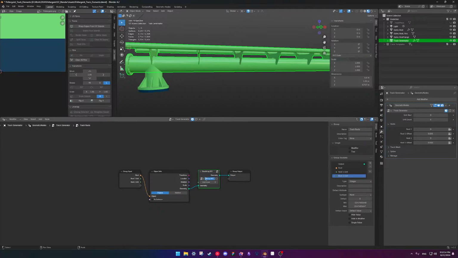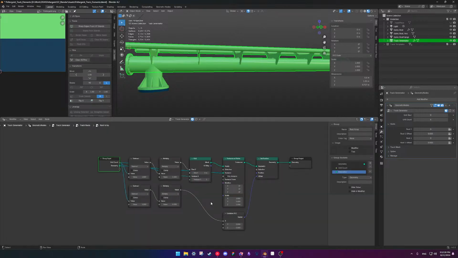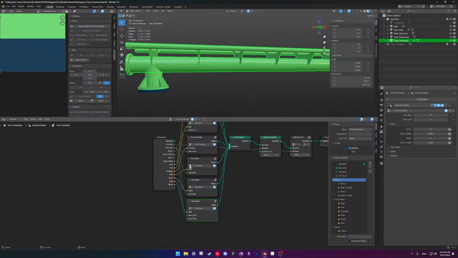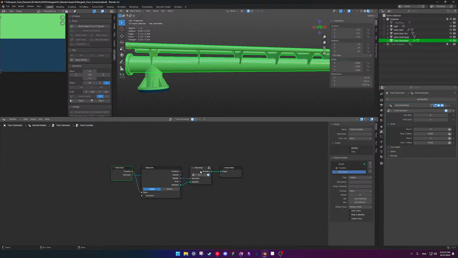All right. Also, I want to name the other one. Where is that? Cross ties? Let's name this cross tie array.